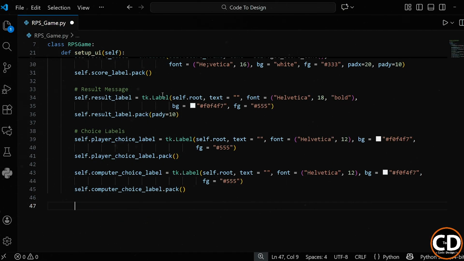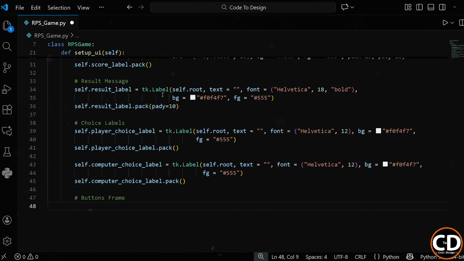So now, after every round, we'll update these two labels dynamically. One will say something like, you chose rock, and the other will say, computer chose paper. So by now, we've got the title, the score, the result label, and now the choice indicators. Next up, let's create the buttons for rock, paper, and scissors so the player can actually make a move.